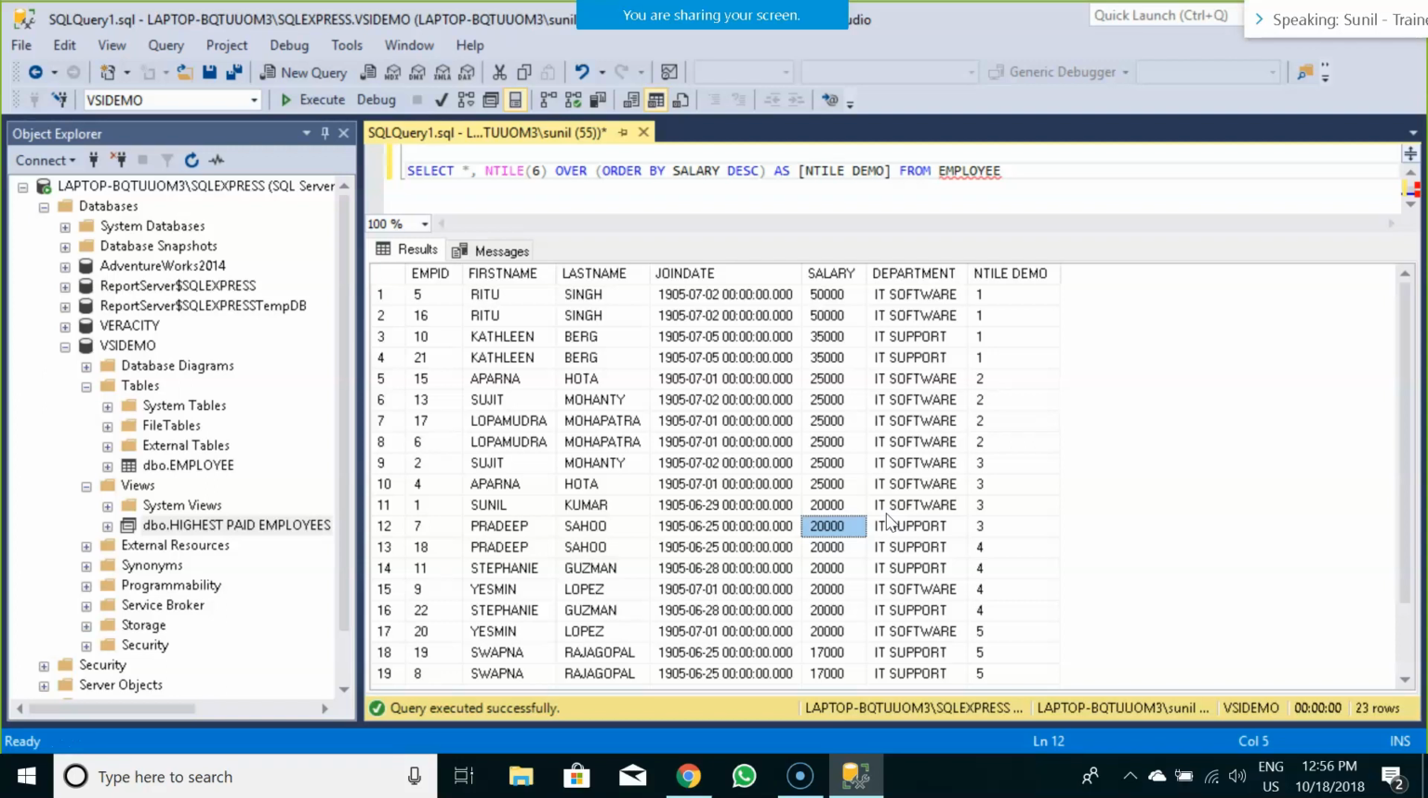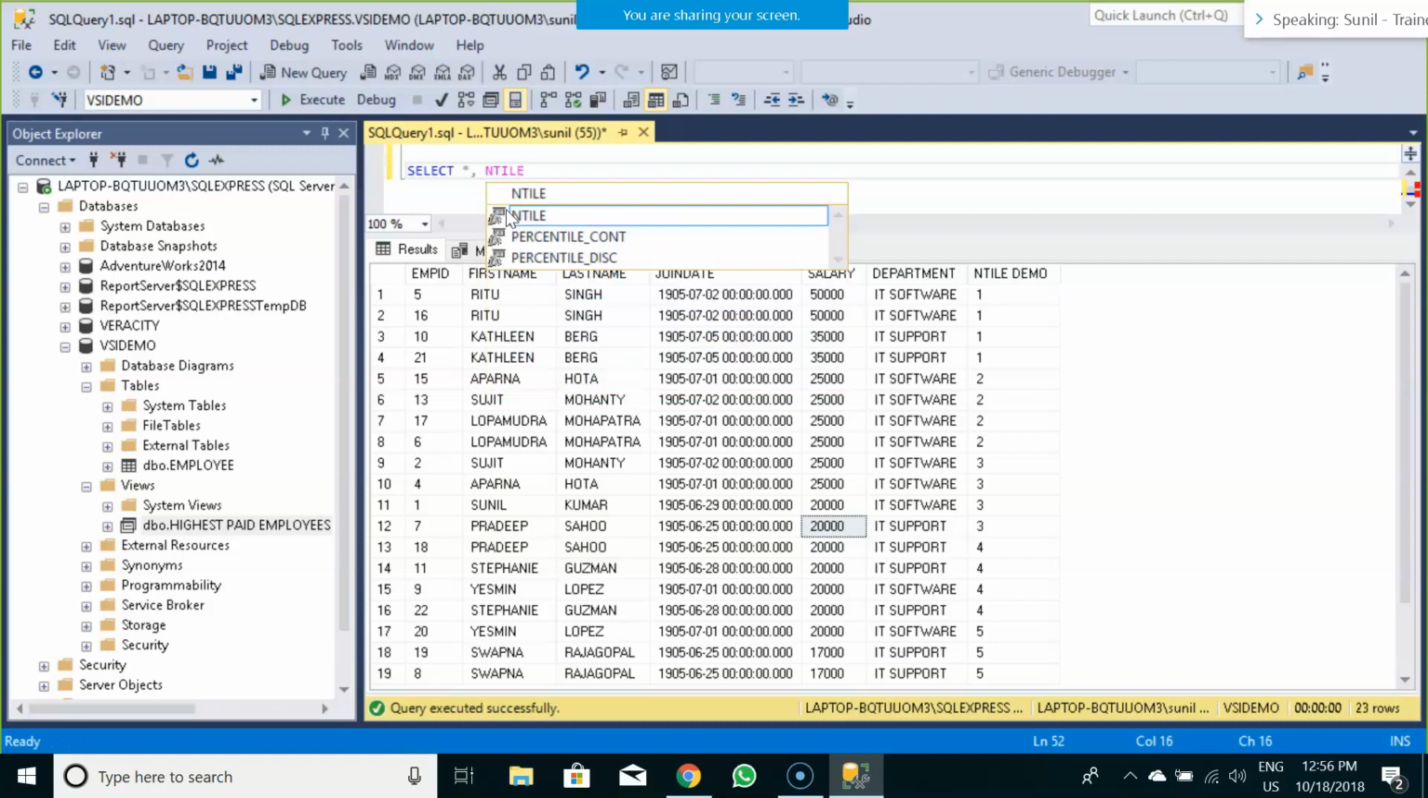Now, this was the case when we applied the NTILE function without partition. What would happen if I apply the NTILE function with partition? Let us check. Select star, comma, NTILE, let the expression be 4, over.